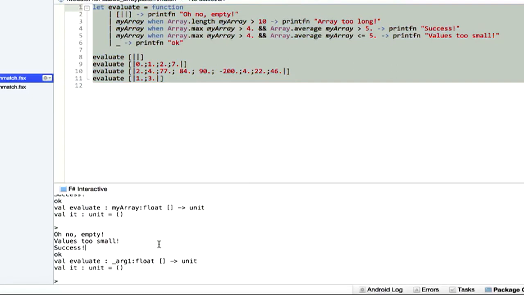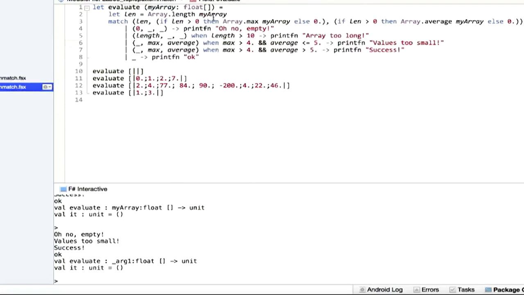Now our next part of the exercise is to look at a version that uses tuple pattern matching. So we're constructing a tuple with the details about the array and then matching on the tuple.